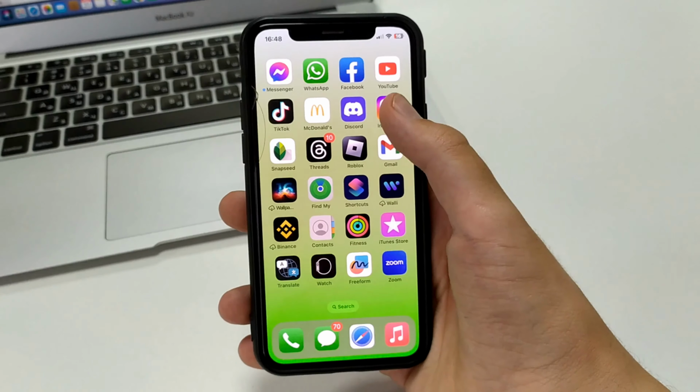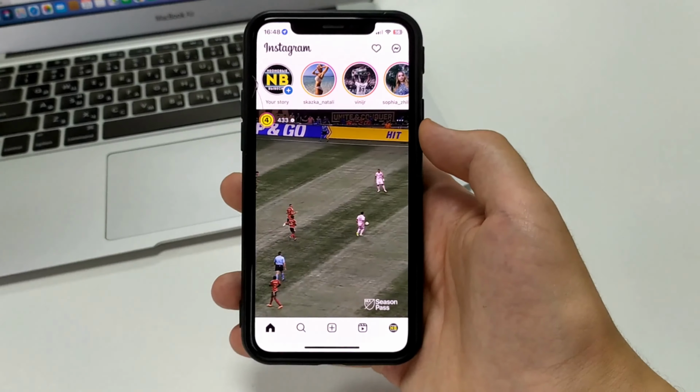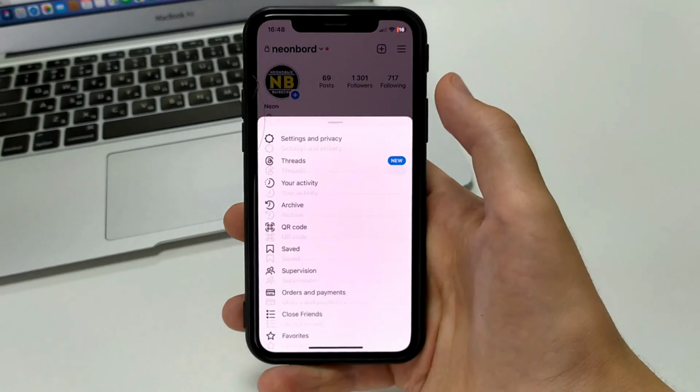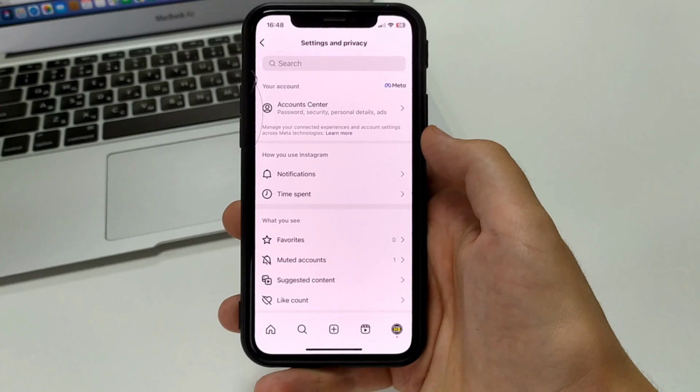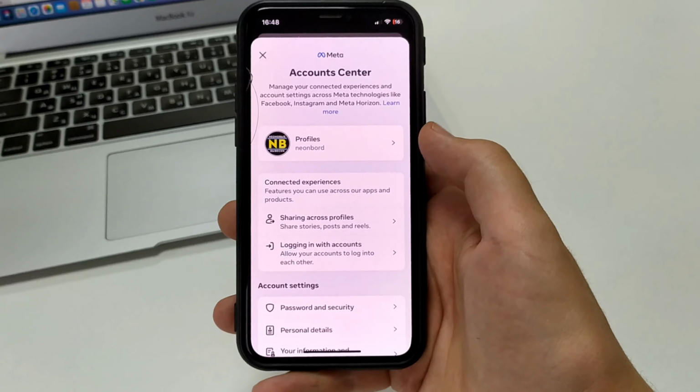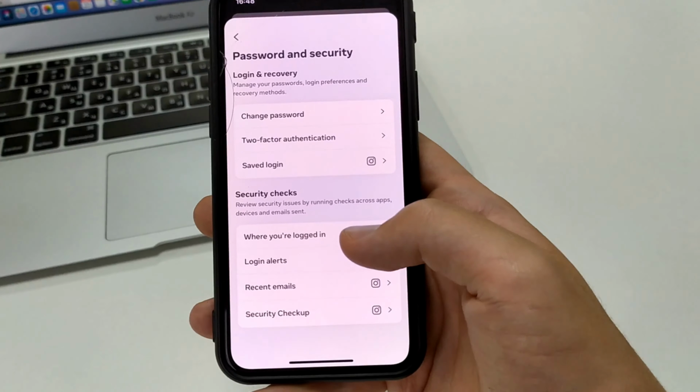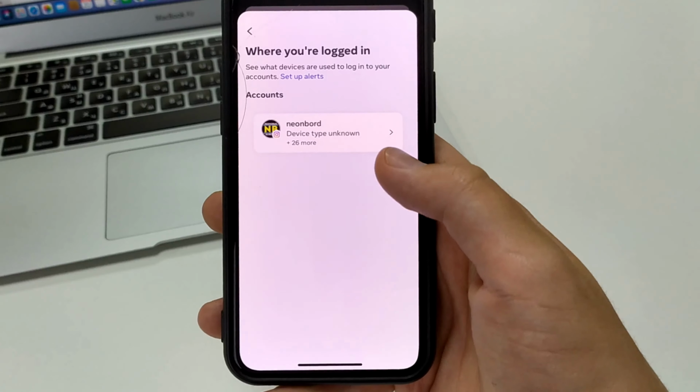To do this, we need to go to Instagram. After that, open your profile, and in the top right corner, click on the three bars. Settings and Privacy, Account Center. Here we open Password and Security, select Account. And here we have Instagram login activity for all of our devices.